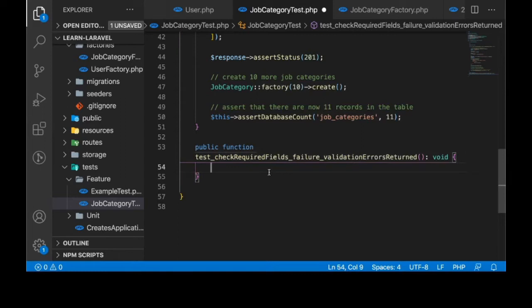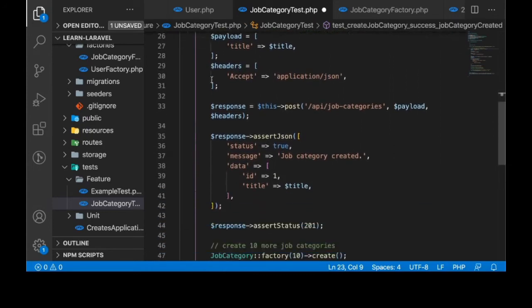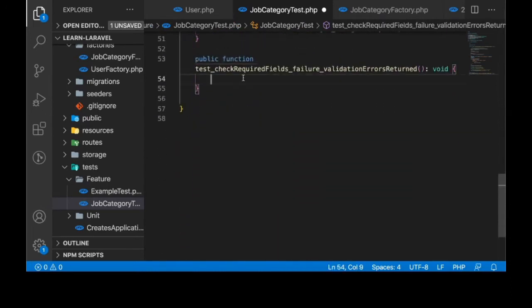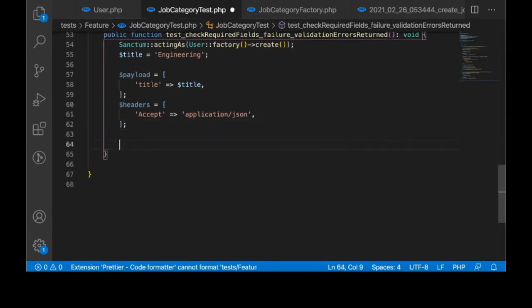validation errors. To save us some time, I will copy this from here to here, just that, paste that over here, and what I want to do is to make a request without the title or without the required fields. So you can have more than one field here. It could be up to 10 required fields. I will make this test method with that kind of assumption that there are more than one fields that could be required.